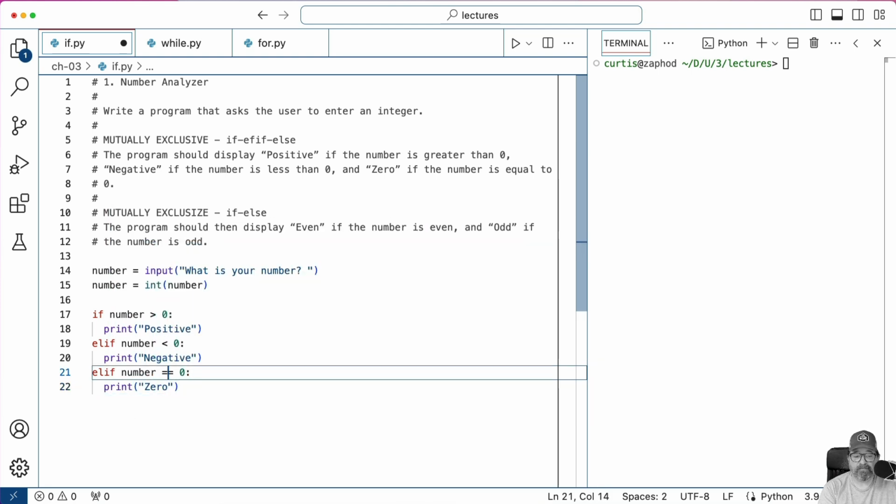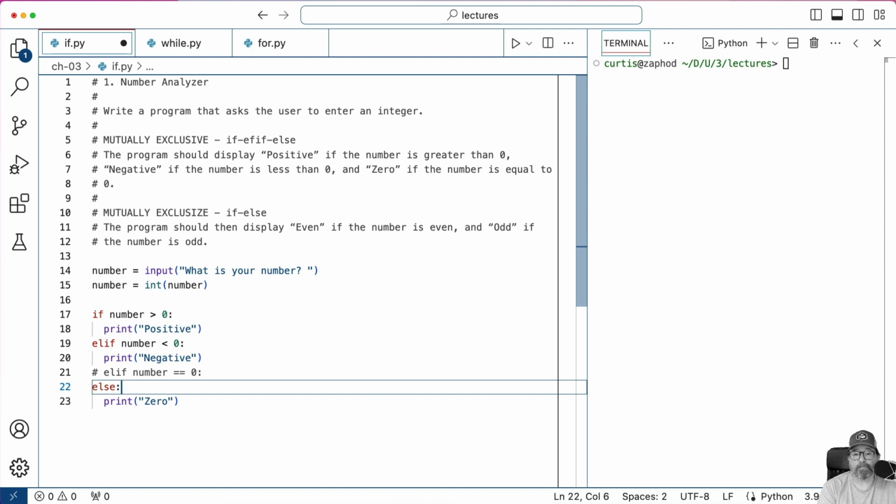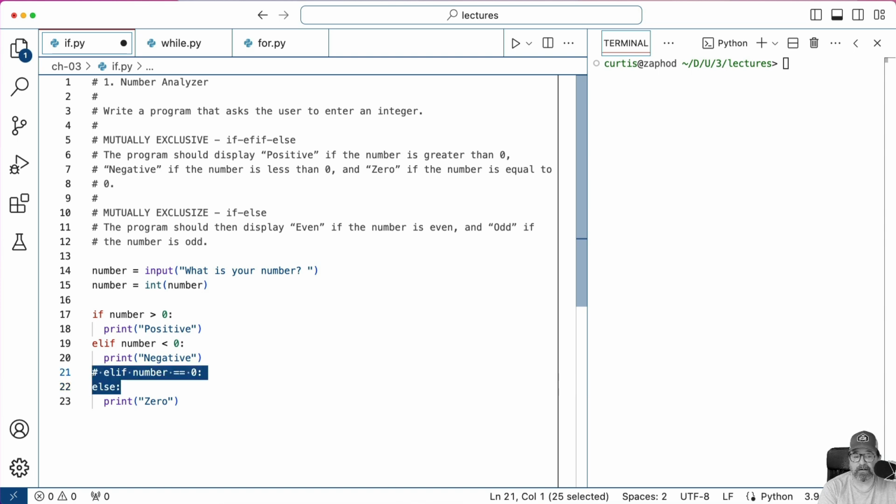Or we can identify the fact that there's no other number it could be. If it's greater than 0, it's positive. If it's less than 0, it's negative. The only other number it could be is 0. And so in this case, we could just type else. Again, you can solve this problem in more than one way, and it always works if you do it correctly, but you have options here.